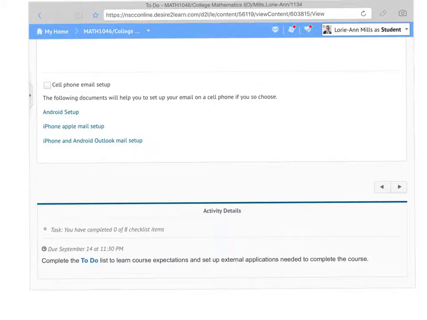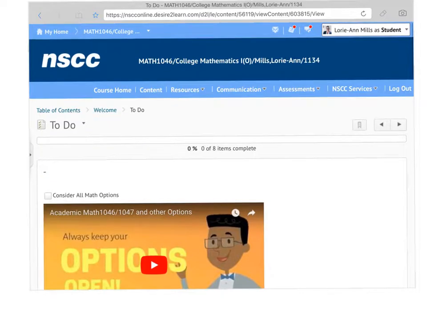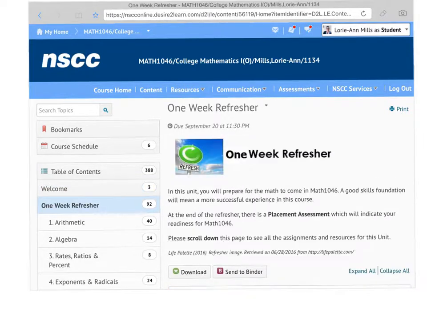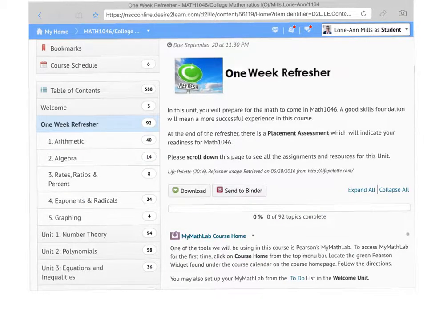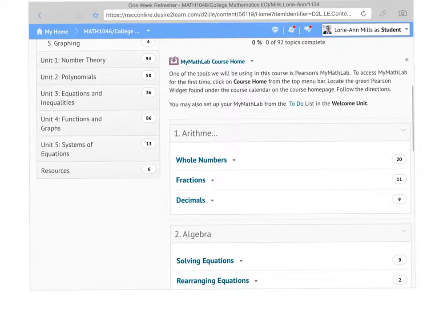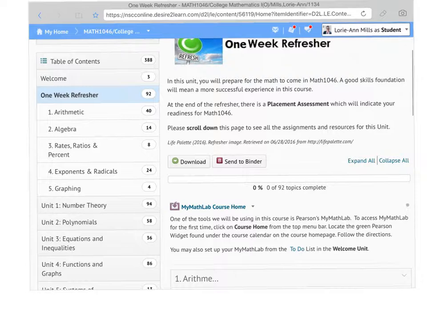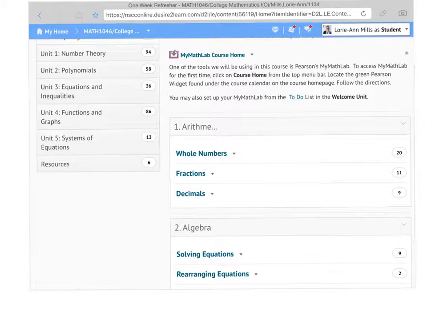Once you're finished with the welcome unit, the next unit that you're going to move on to is the refresher unit. And the refresher unit I'm going to explain in another video, but here we go. Here's the 1 week refresher unit. And you can start by just, again, reading the top of the page to hear a little bit about it. And I will, in the next little while, be posting a video on what the refresher unit is all about.